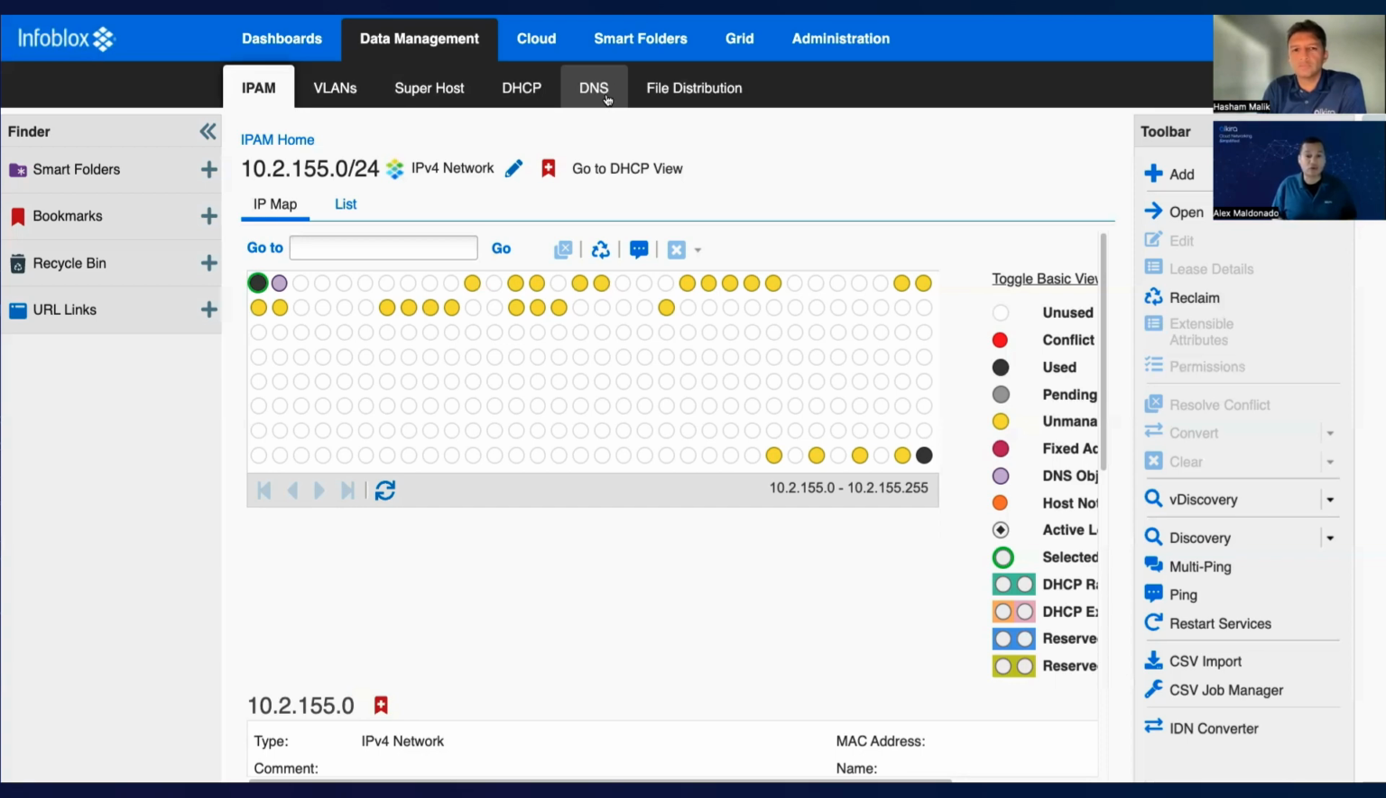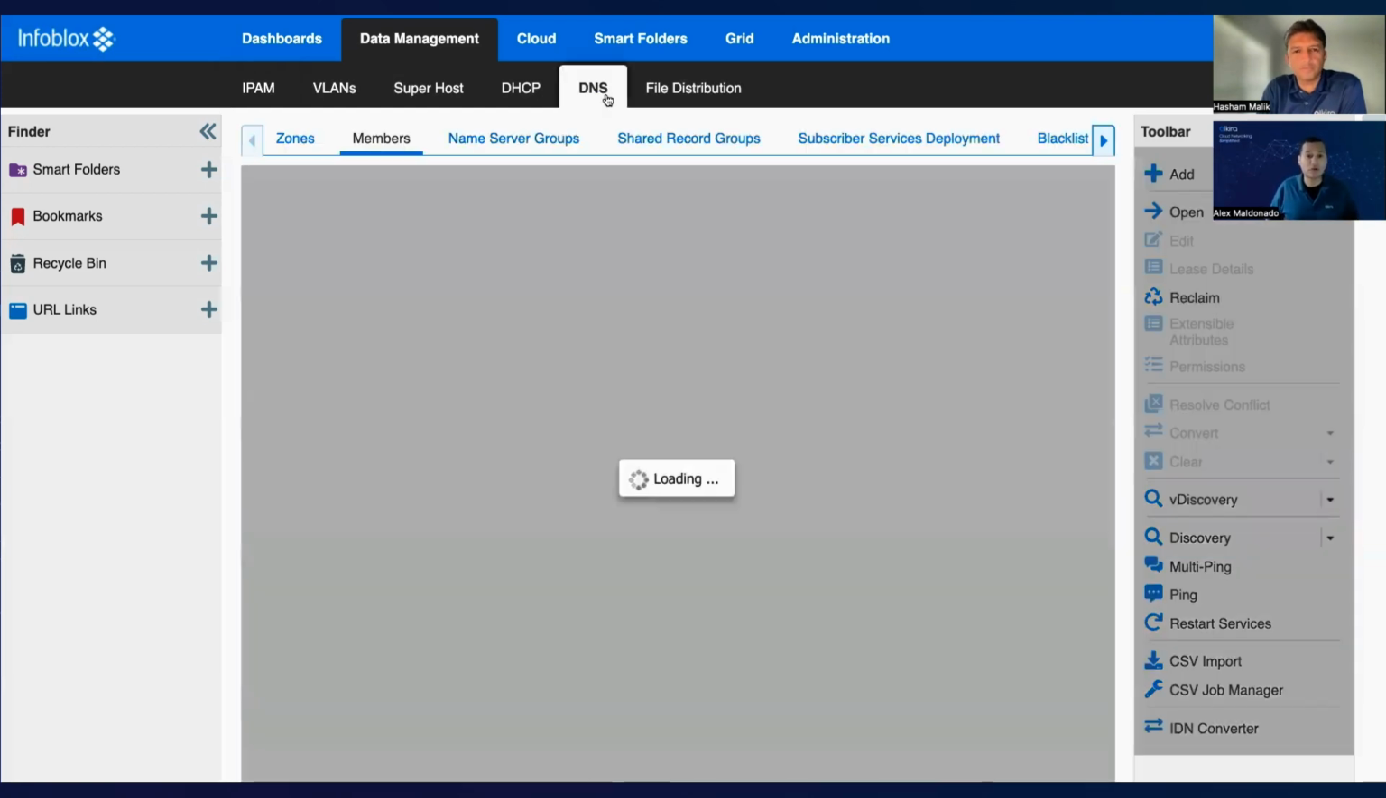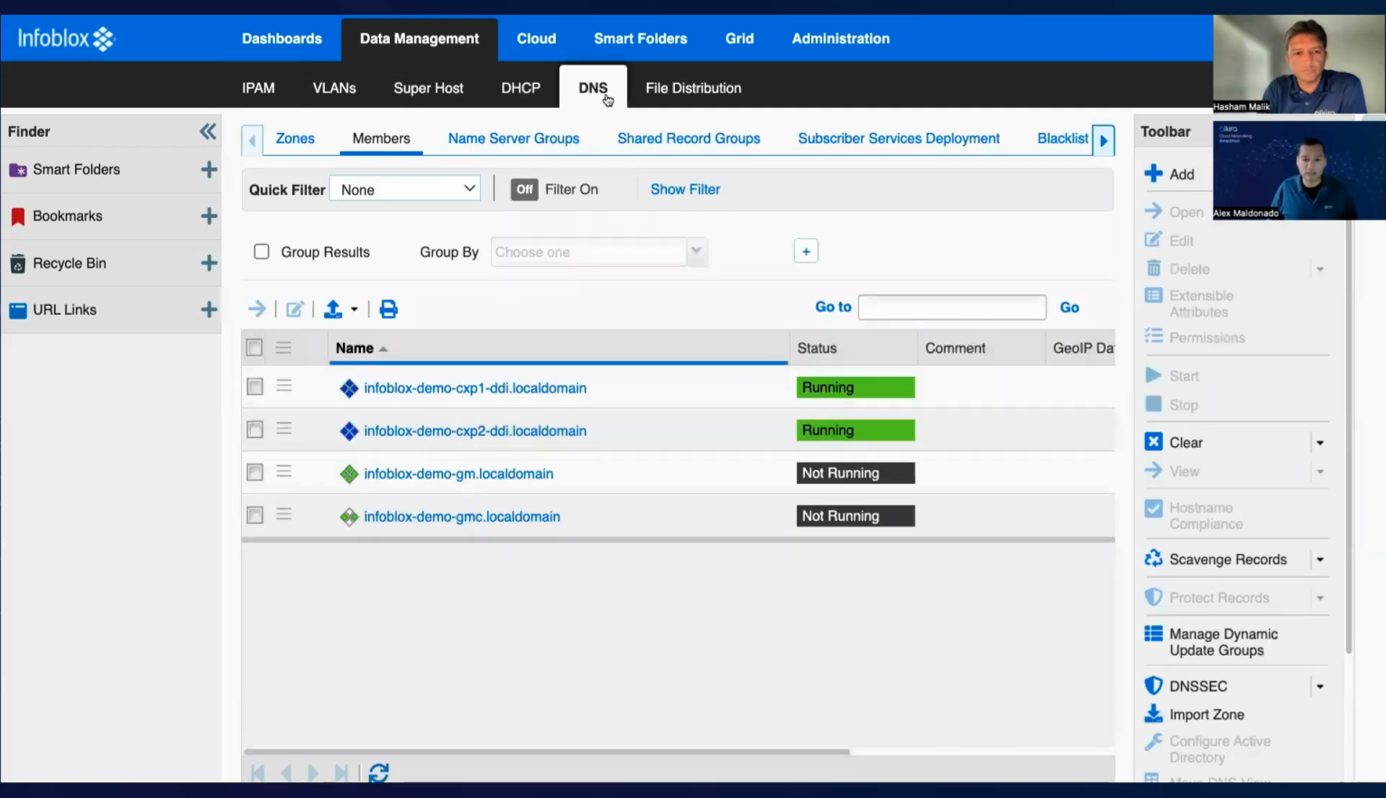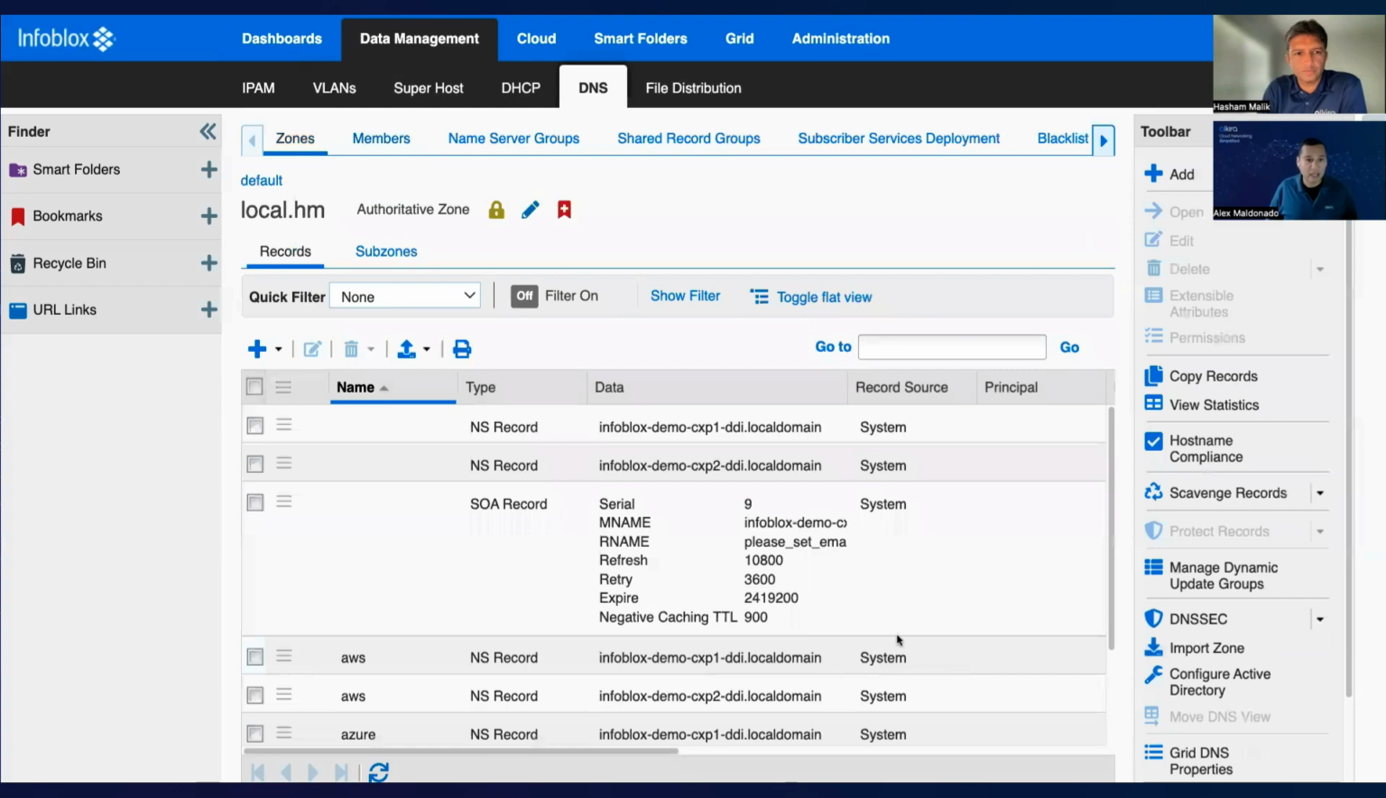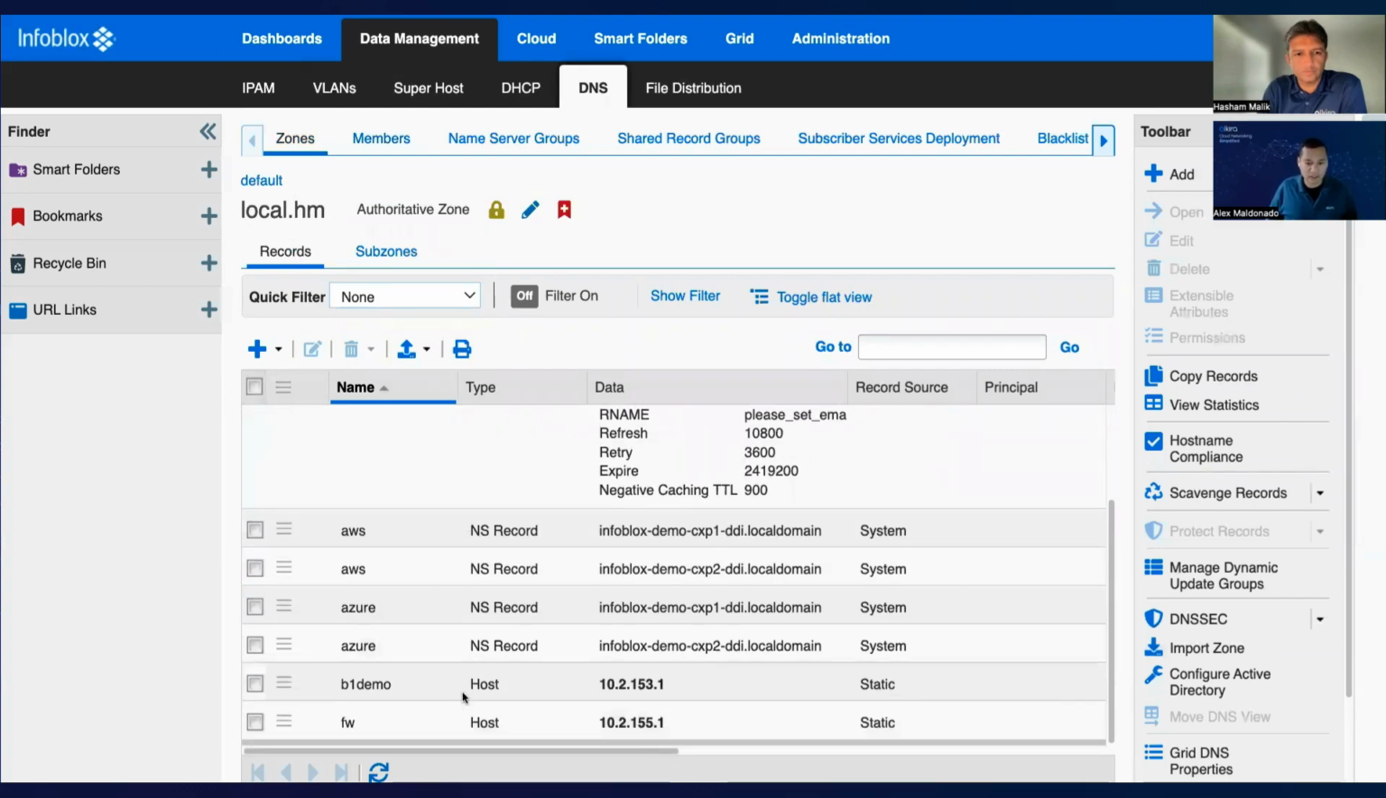And so to showcase that, I want to discuss how we set up the DNS, the host record, and the Anycast. So here I'm going to go to the DNS. I'm going to go to my zones, and I have local.hm. And in here, I have firewall, which is a host record that we need to have access to. Okay, now I'm going to go to the members.